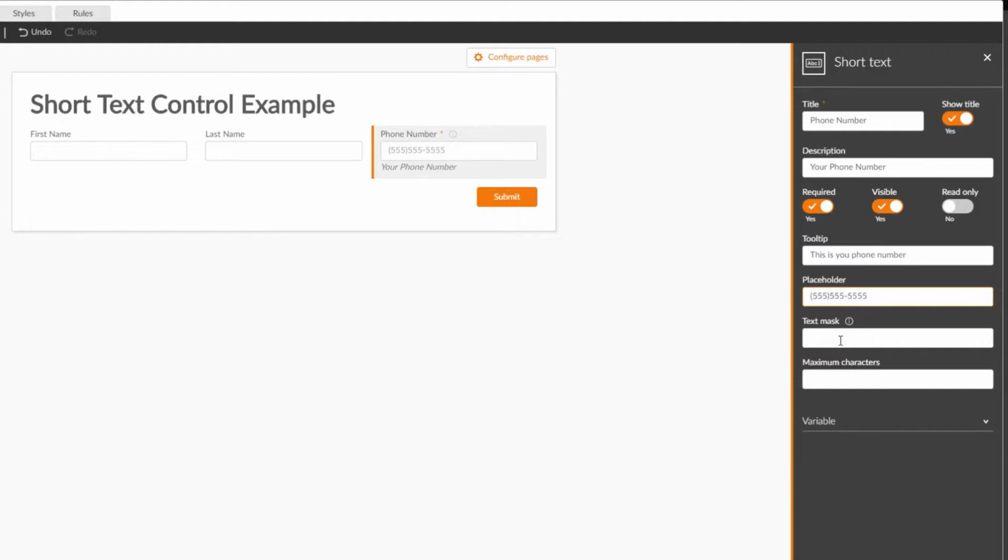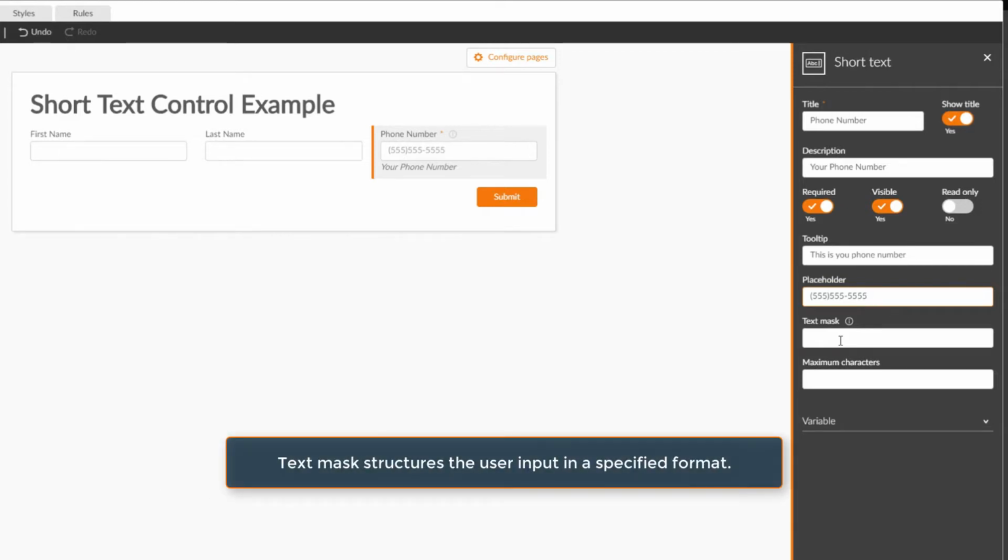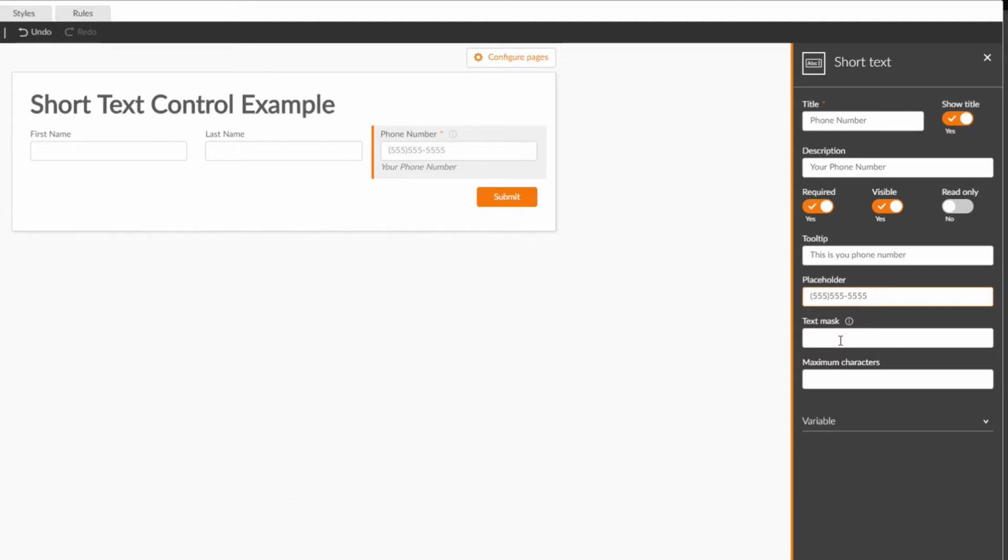And then I'll also add a text mask. What the text mask is going to do is give the formatting that I need for the phone number itself. And if you want to learn more about the text masks that are available, I recommend that you go to help.nintex.com and take a look at some of the examples. For example, to format the phone number, we'll put our parentheses and then add the values 999 and then format the rest of the nines in here to have it look exactly like this placeholder.